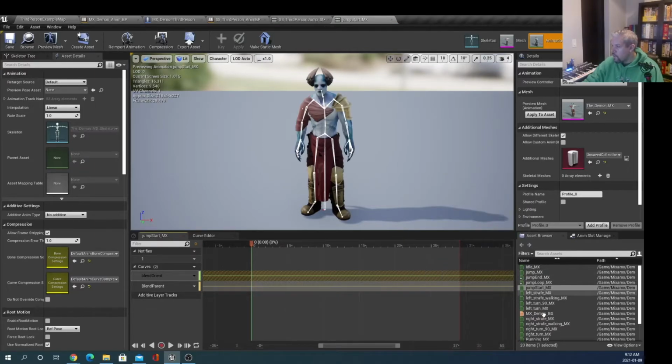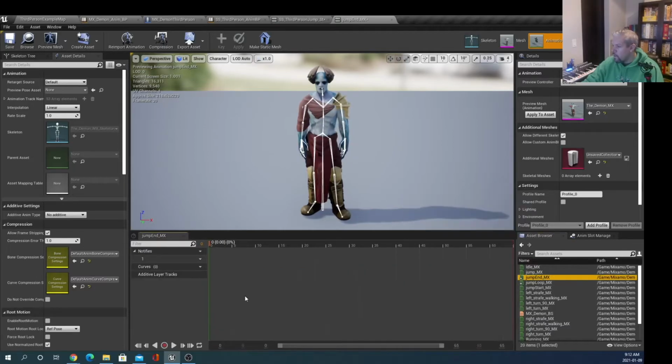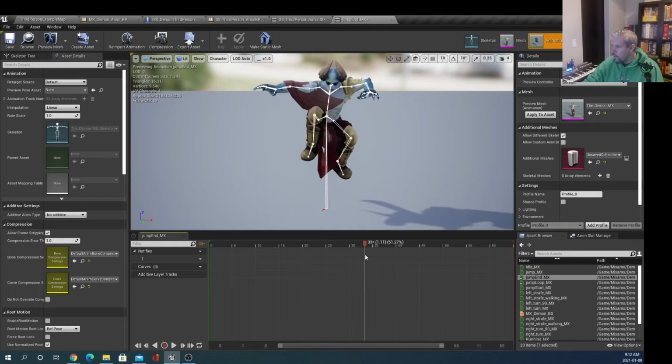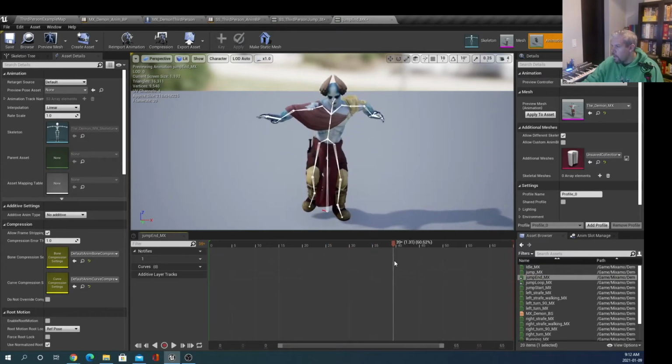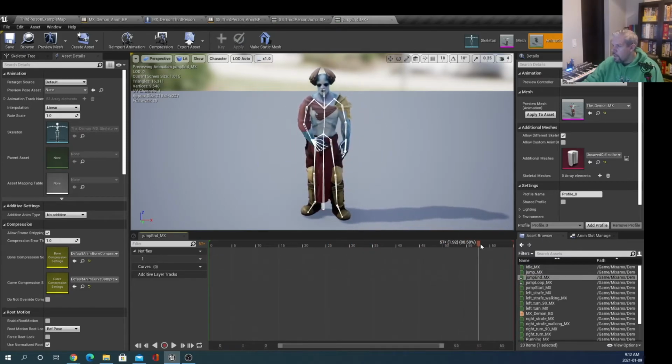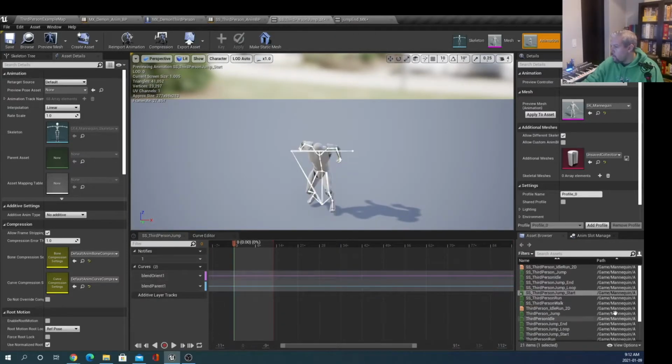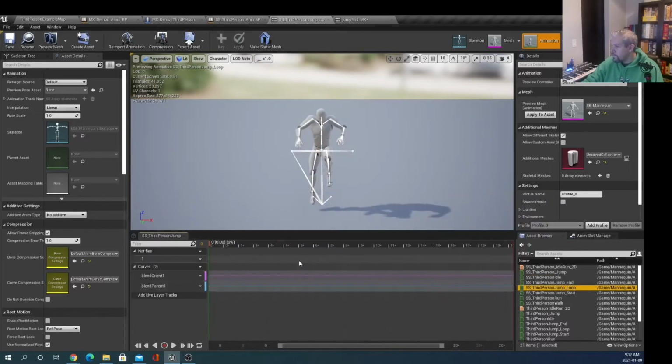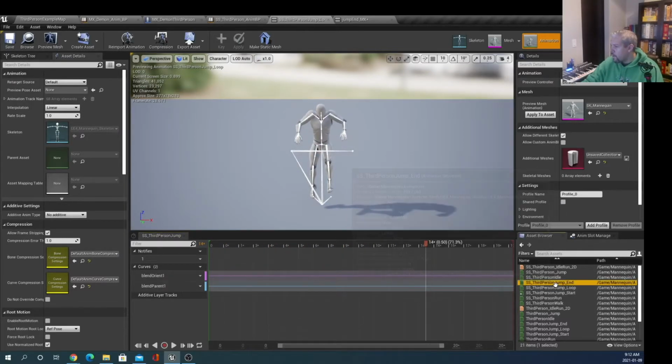Instead of going out of our editor, we have them here, so let's do jump end. It's a little bit easier. Obviously we're going to slide to the end of our timeline and get this guy dropping. We want to catch him somewhat close to his idle pose so that it blends over to his idle pretty well. Let's see what Unreal has done for the jump end. That is not the end, that's the loop.